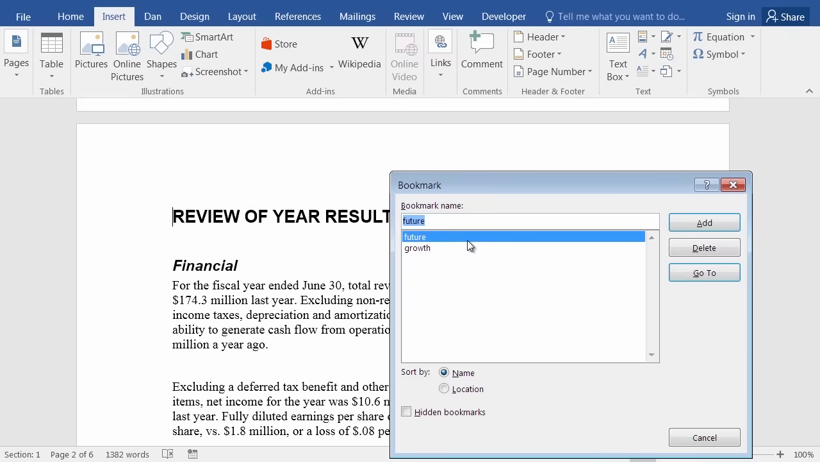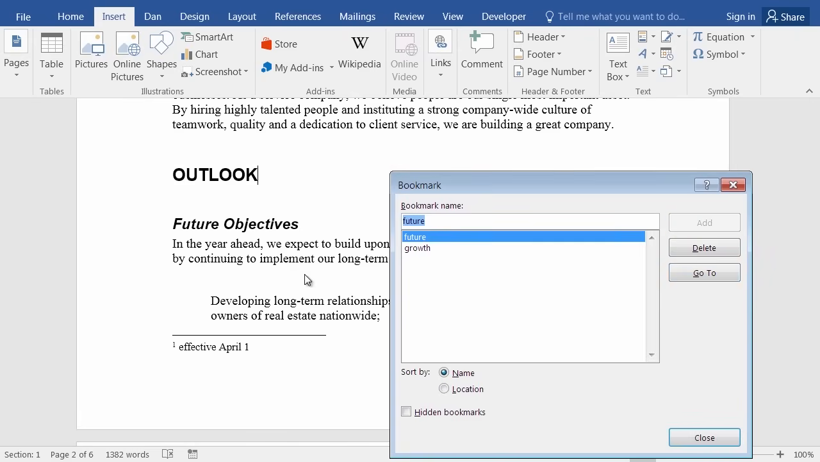And this one says that there are a couple of bookmarks in here already. I'm going to ignore those so far. In fact, I'm going to delete them. So there's one called Future. By the way, if you want to see where it is, you could click on the one called Future and then click Go To. And it actually goes down and finds that. Here's the cursor flashing at a place called Future.